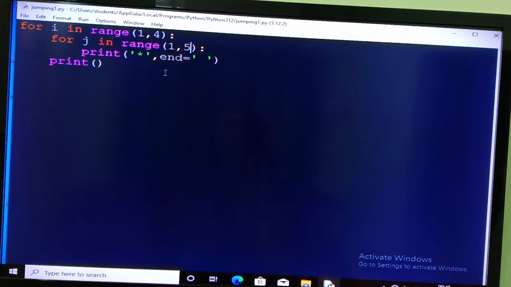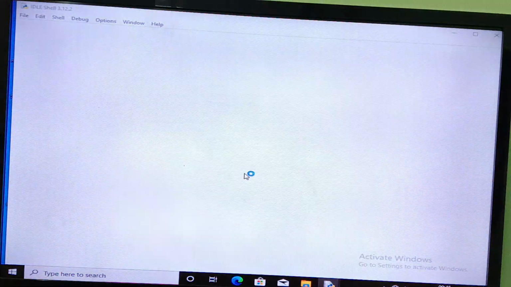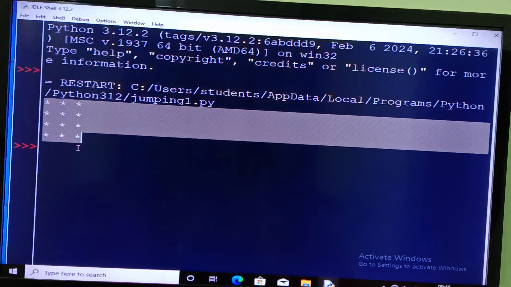Now the third one was 4 lines and 3 columns. 4 lines means you make it 5, and 3 columns means you will write 4. So go for the run option, run module. Okay, this time you will get the third one. What is this third? This is the third problem, question number 3.